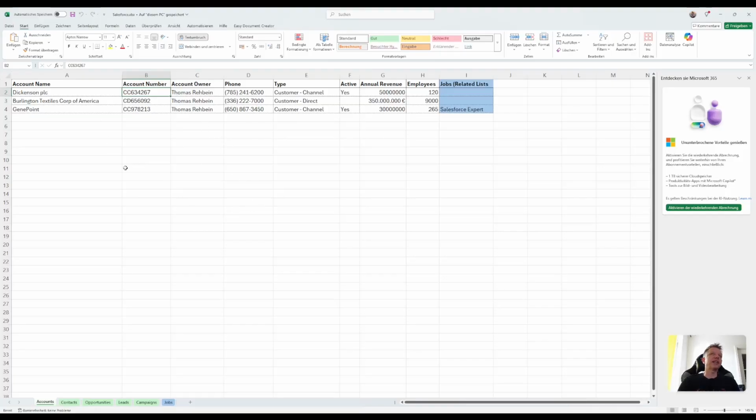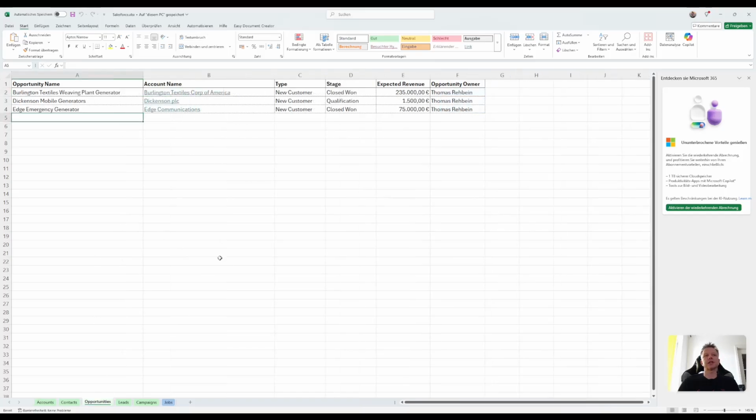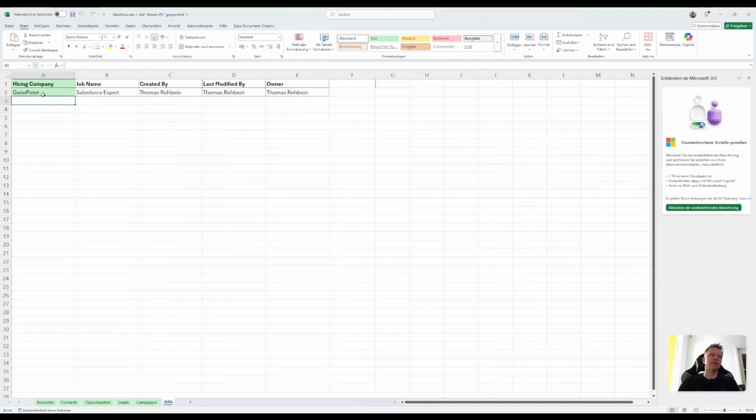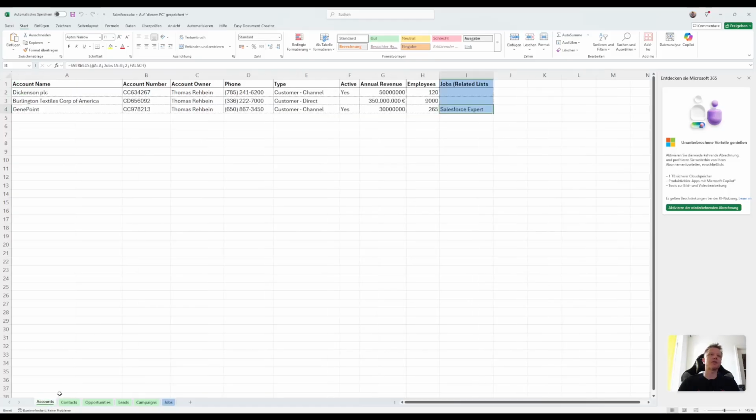In Excel, you can link records with each other or tabs with each other, right? For example, I can go on opportunities, and if I click on the Dickinson PLC, I get to my account tab. Or I could go ahead and say, does GenePoint, for example, or any of these records here have open job positions? So I can create a VLOOKUP and say, for example, if the hiring company name does match one of the account names, then show the open job position in here. And that's pretty much also what Salesforce is basically doing, right?